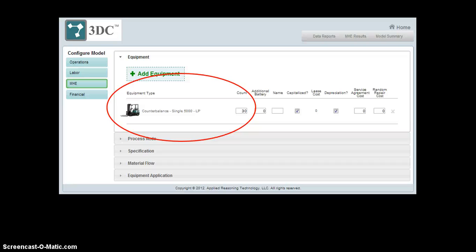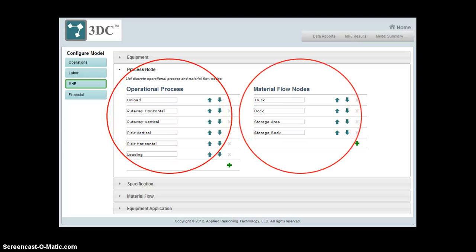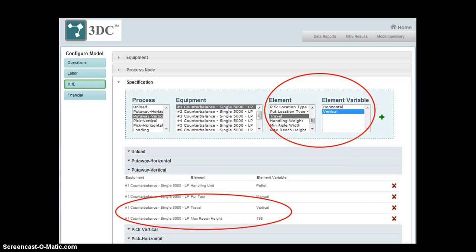Current equipment and fleet size establishes the baseline. Operational processes and material flow nodes define the work to be done and the stop and start points for workflows. Specification applies constraints to each process so that only viable equipment types will be used to compare against the baseline. For example, there might be a constraint associated with a process that only allows equipment with the capability of vertical travel.